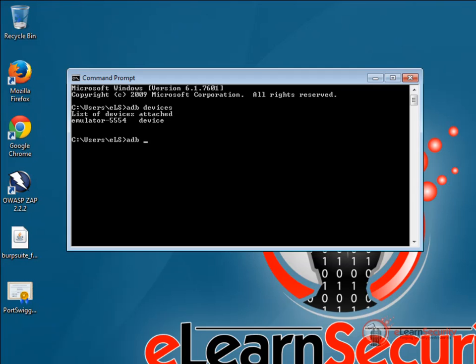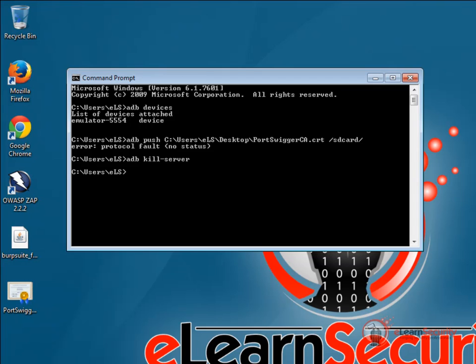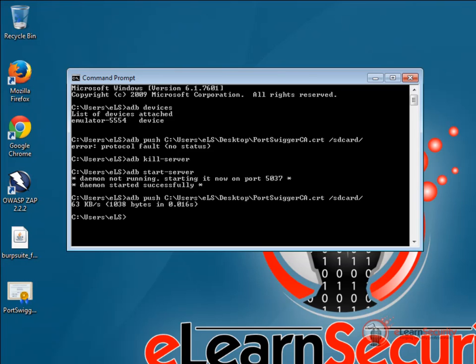So let's upload the certificate with the following command: adb push c:\users\els\desktop\portswiggerca.crt, and we'll put it in the /sdcard/ folder on the device. This error appears because ADB is not able to communicate with the device. To fix this, let's restart the ADB server by issuing the following commands: adb kill-server, adb start-server. Now we can try the previous command. As we can see, it works.